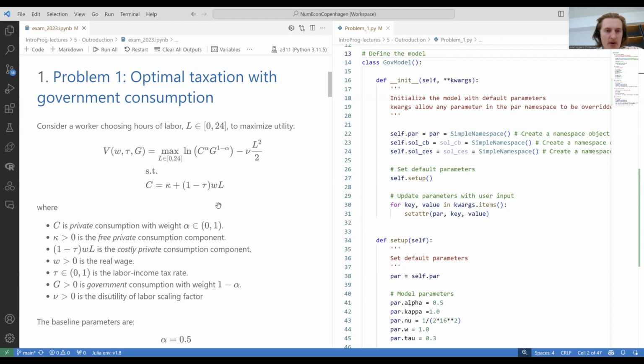So we have a worker that has to choose how many hours they want to work in a given day. They have between 0 and 24 hours, and they want to maximize utility. They get utility from consumption of market goods, consumption of government goods, and labor. They have this budget constraint that they can spend all that they earn in the market minus some tax. Then they have a free private consumption component.